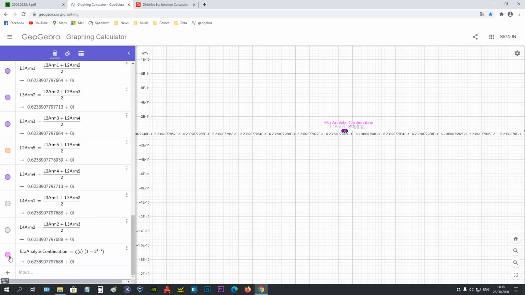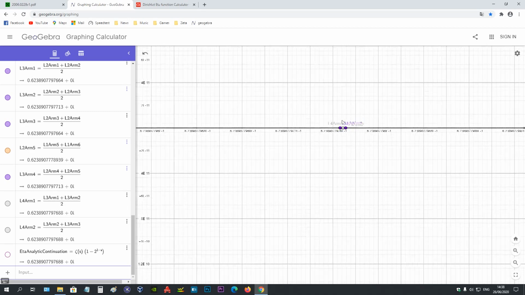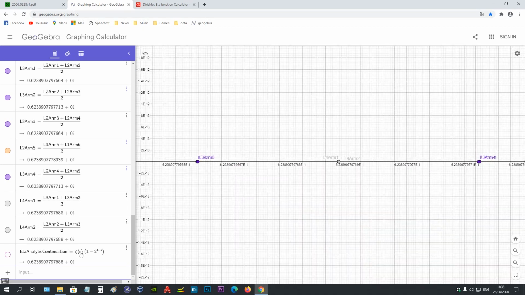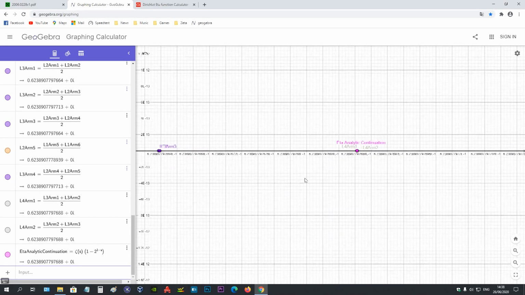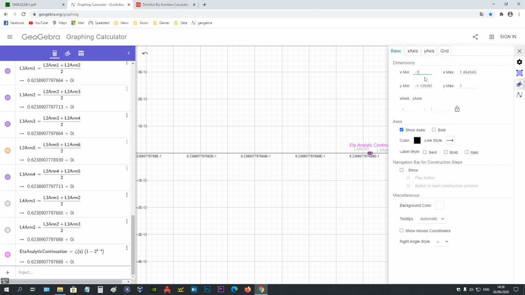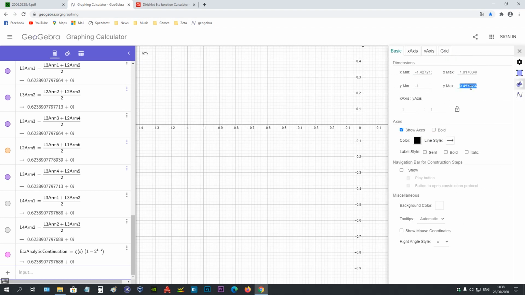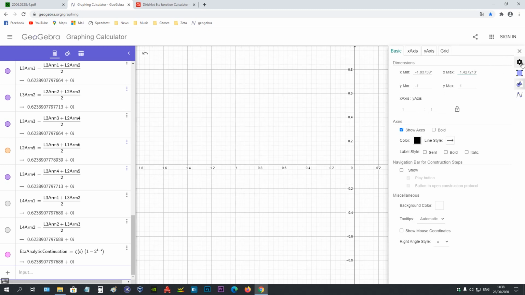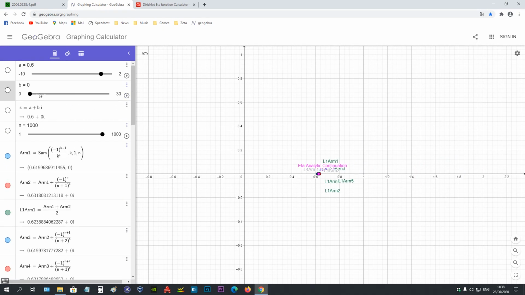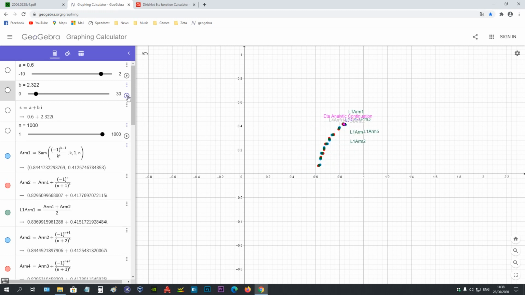And turn off the analytical continuation. Come on. And let's turn it back on. Nice. Very nice. This is what I wanted to show you. Let's do one more on the complex plane. Let's change the B to something else. Let's do the animation.